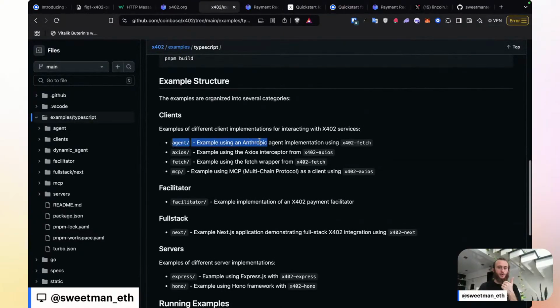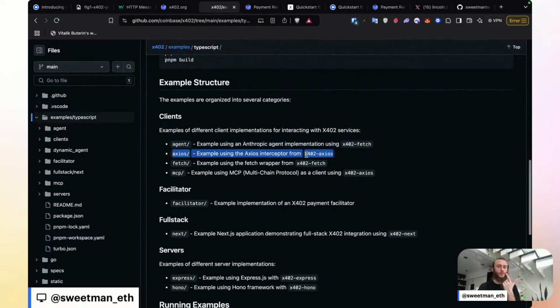The agent example uses Anthropic's agent implementation with X402 fetch. The Axios example shows you how to use Axios Interceptor with 402 Axios. The fetch example shows you how to use X402 with fetch. MCP shows you how to build an MCP, a multi-chain protocol, or a model context protocol using X402. There's a facilitator example if you're interested in building a facilitator. And then the full stack example is Next.